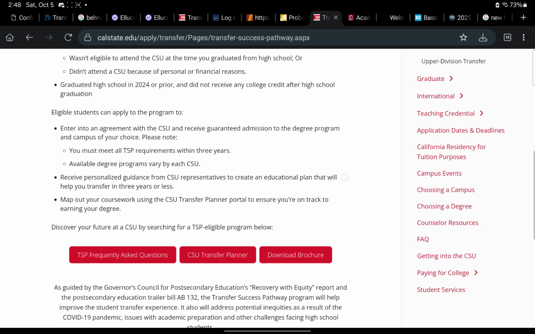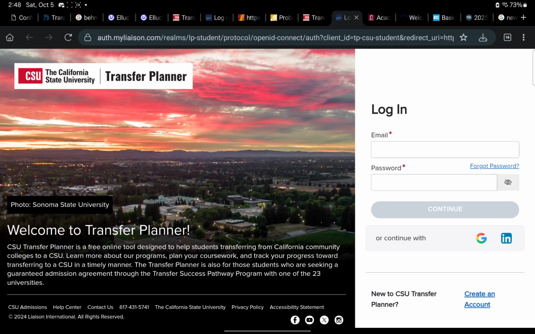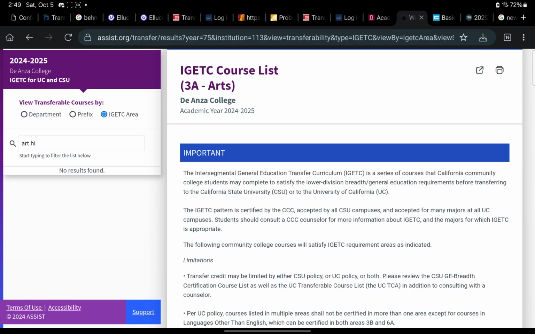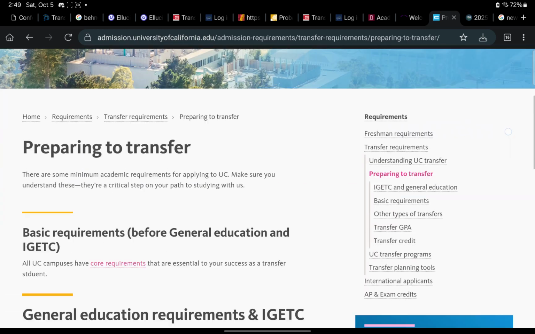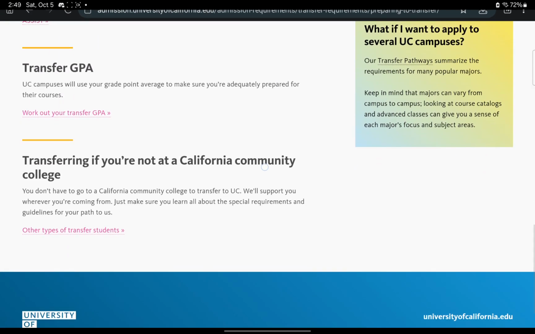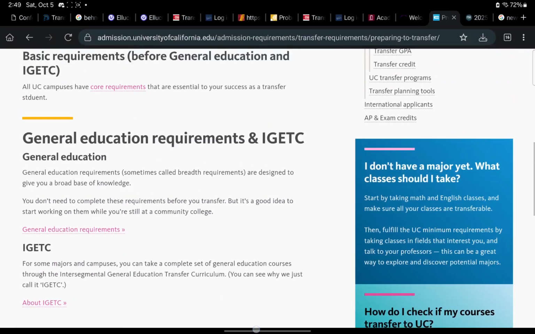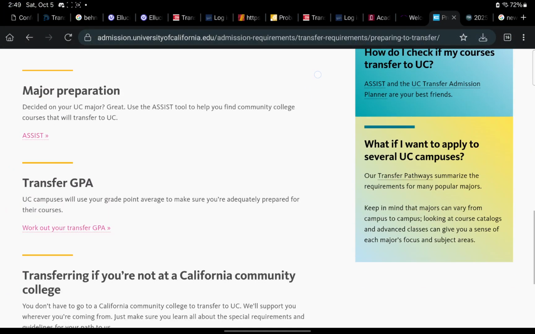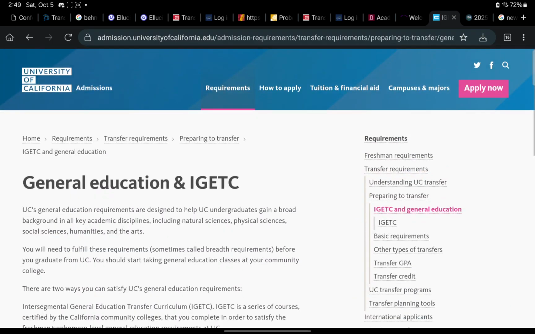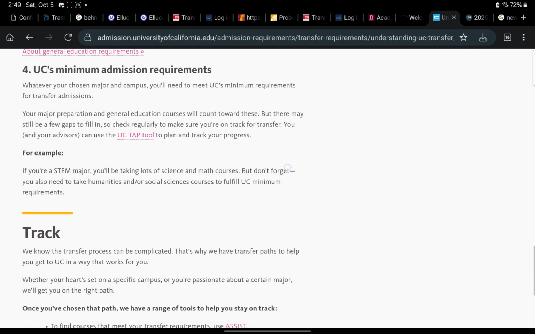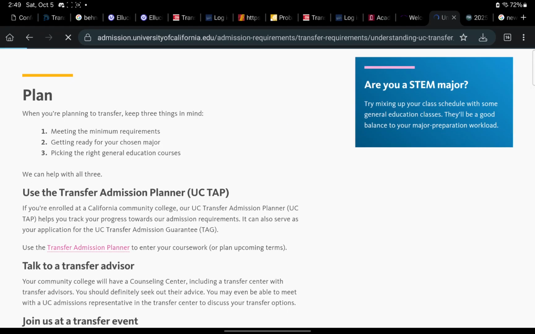Available degree programs vary by college, and then there's this thing called the CSU Transfer Planner. That's the same kind of planner as the UC Transfer Planner, the one called TAP, the Transfer Admission Planner, that I showed you earlier. Let me see if I can show you again. Preparing for transfer. Understanding transfer. Here you go. Transfer admission planner. That's one.